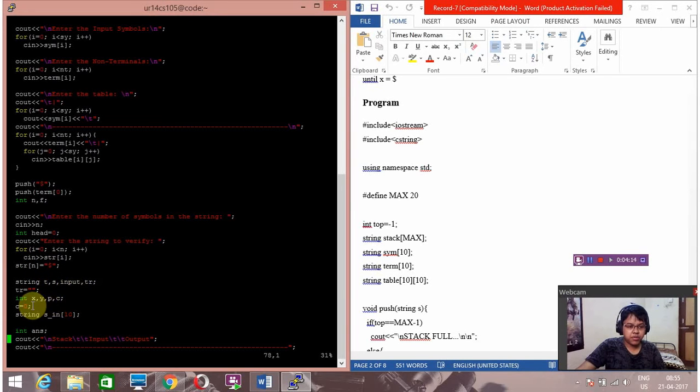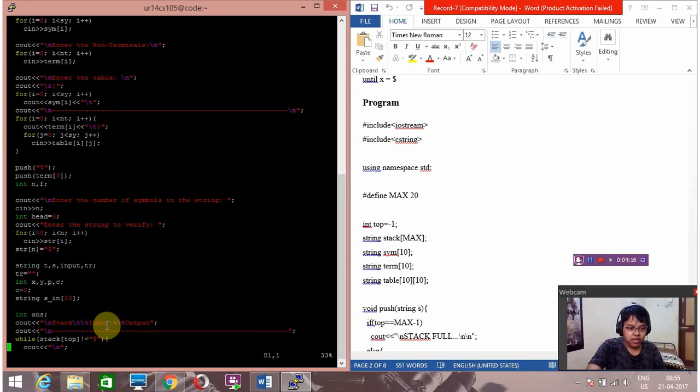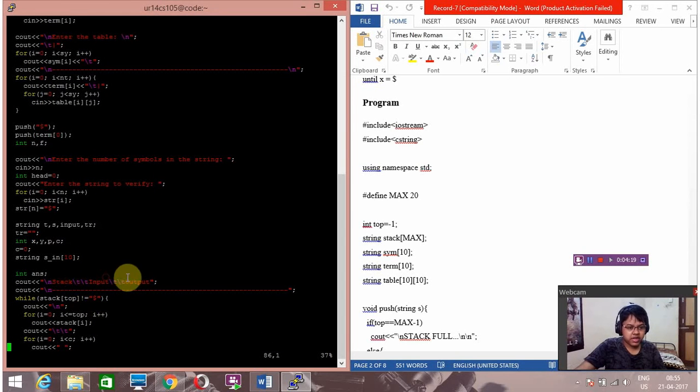Then we design a three-column table: stack, input and output. The stack will store all the id elements, and the input will be the input string, as in if we give id plus id into id, then that will be considered as input. The output will be what results after I perform an operation, like if id is replaced with any other variable, then that will be considered as the output. Then we perform the swapping operation here.